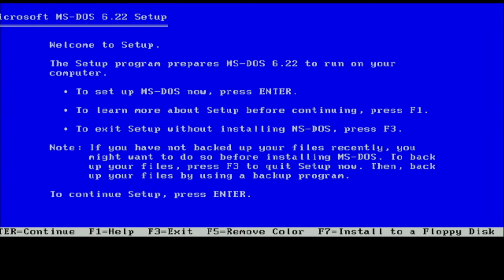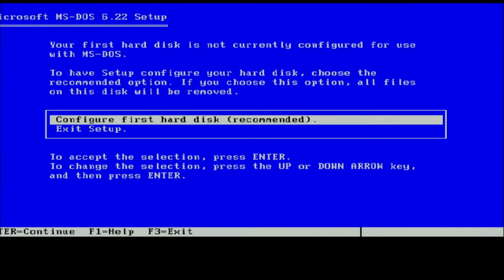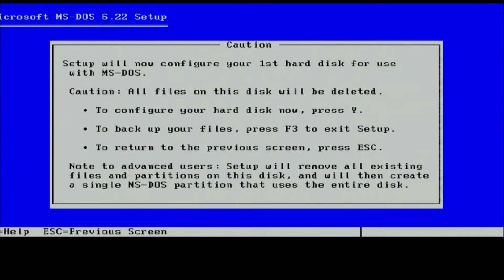And I don't think we need to learn. Oh, I just went to grab the mouse, but there's no mouse right now. So let's see, we're just going to press enter. Configure first hard disk, recommended, yes. Alright, setup will now configure your first hard disk for use with MS-DOS. All files on this disk will be deleted. To configure your hard drive now, press yes. I'm not clicking anything. To back up your files, now I did that already. Okay, so Y.